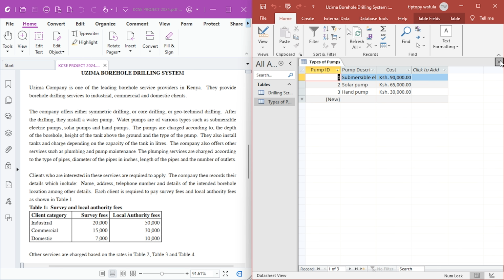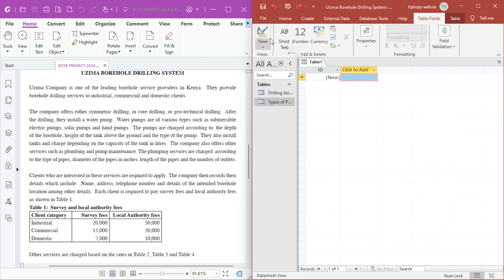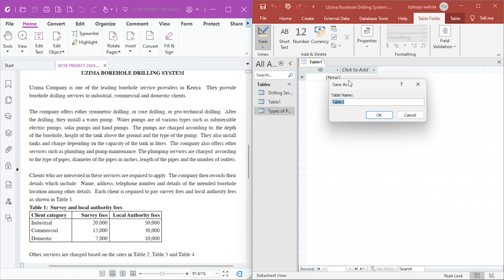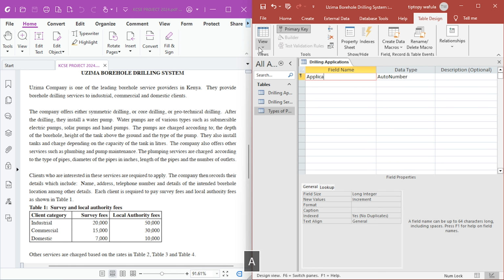So we're going to create now the table for the drilling application. Once the client places his order, he gives the depth of the borehole, the height, and all the necessary details. So we're going to have drilling applications. There's another new table, drilling applications. Then here we'll have application ID. I'll leave it as auto number.